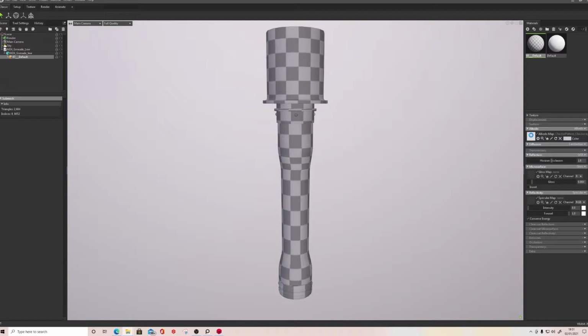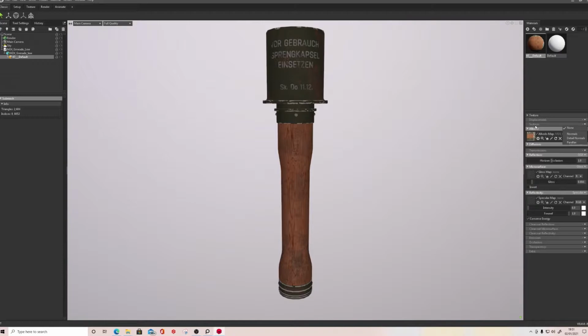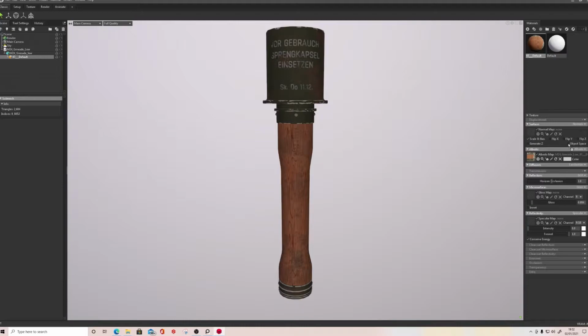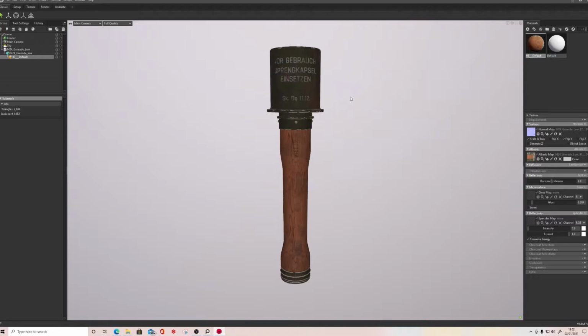Now we want to add our normal map, which is under surface in Marmoset, so we'll click normals and then we drag over our normal texture. We want to flip Y. I'll show you in a minute once we get stuff going.